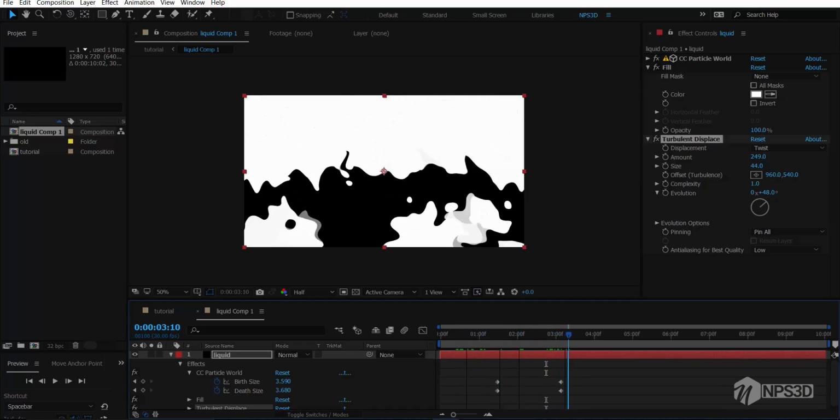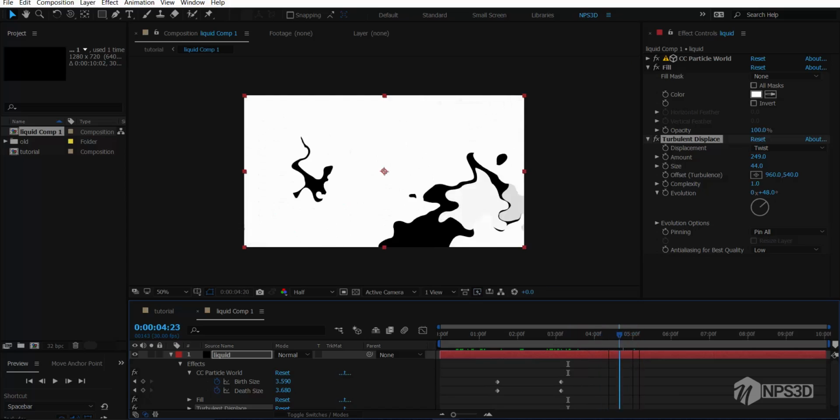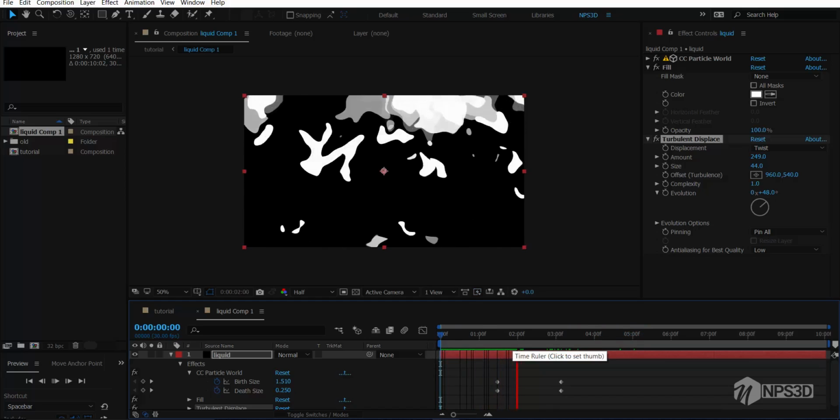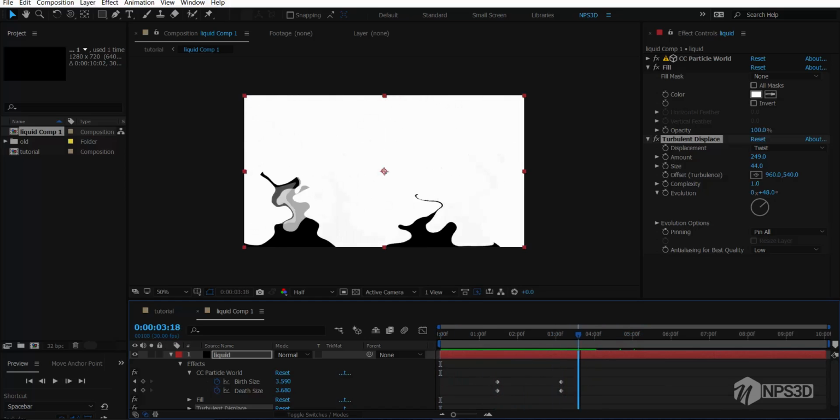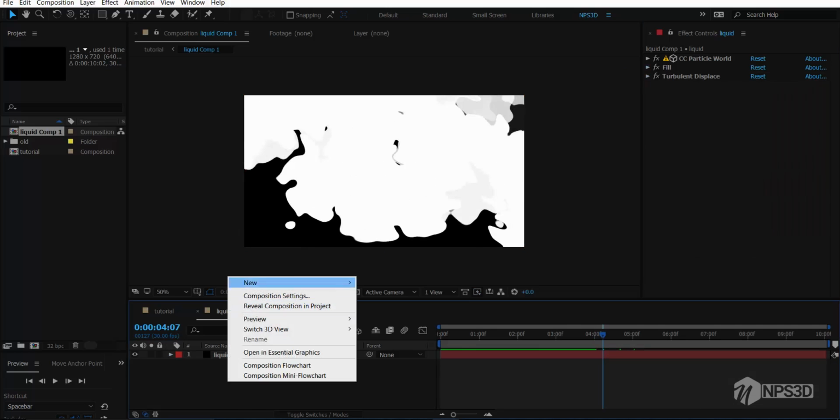Alright, so this is good. I'm not going to take too much time. This is good for our liquid texture. We can also modify it.